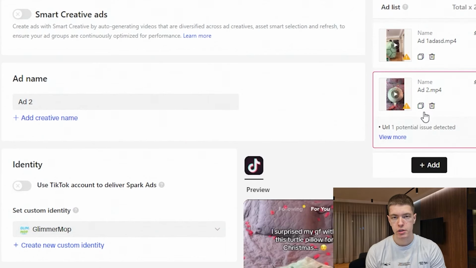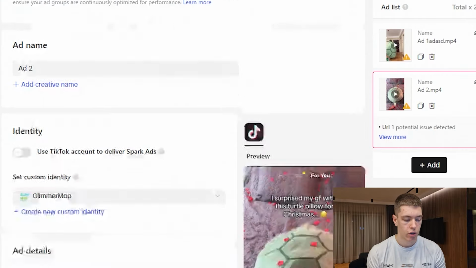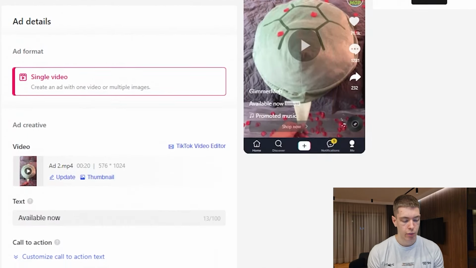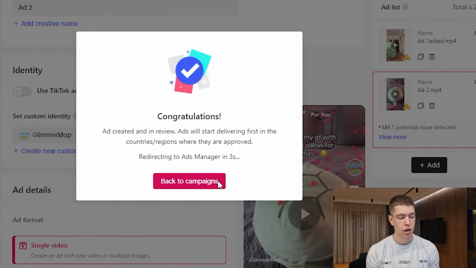So you want to repeat this process for as many ads as you have. Most of the time we're going to have 3 ads, so you'll just do one more, but I only have 2 ready for now. That's pretty much it for the ad setup. So now we click submit, and click submit once again, and now our ads are live.